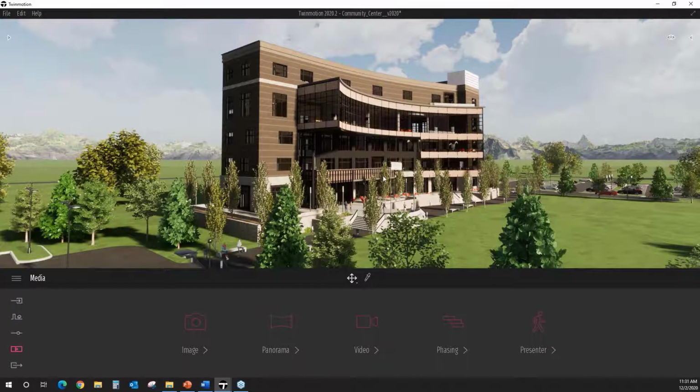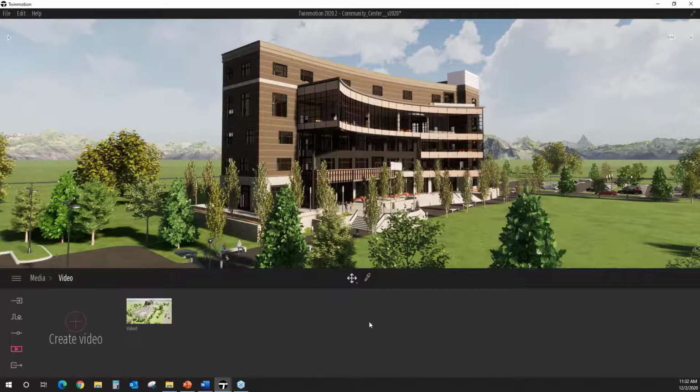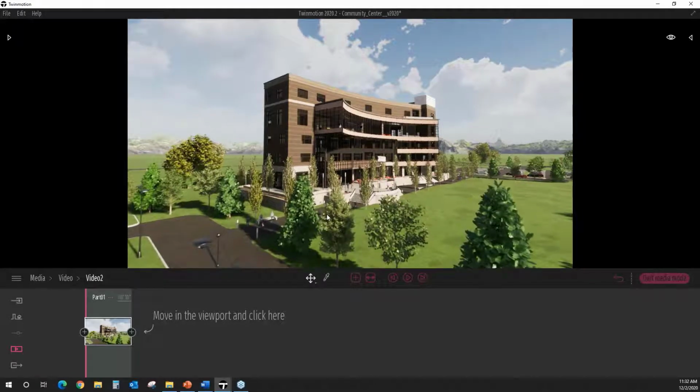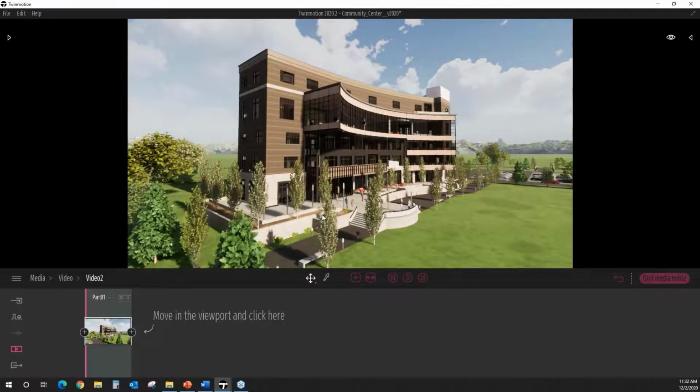So again, back down on my media command here. Again, we showed you images, panoramas, and then now I'm going to go to video. So in a video, just like creating an image, I'm going to create a video. And when I create a video, by default, it's going to grab that view that I had in my viewport, and that's fine with me. I can manipulate this, and maybe I wanted it to be something a little bit different. Maybe it's that. Again, I just recapture that.